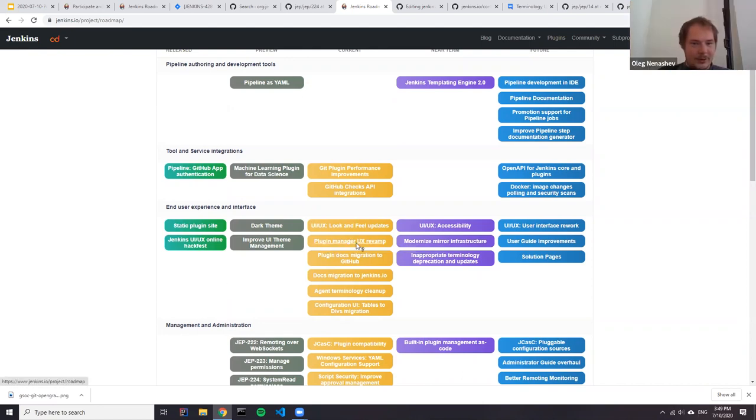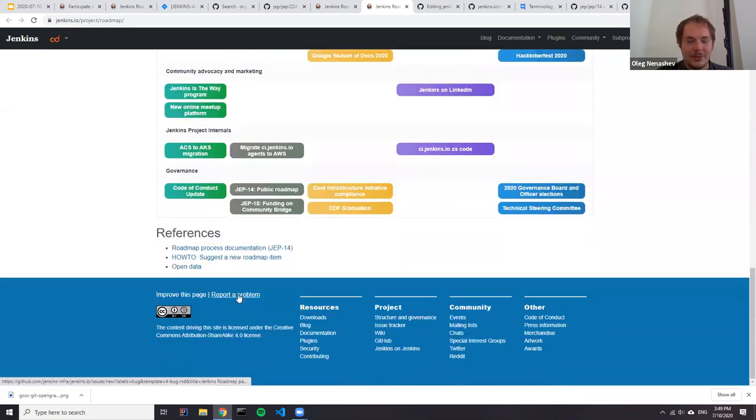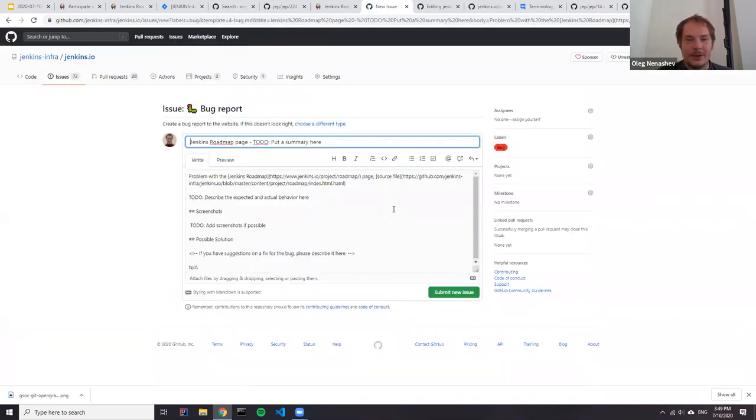Yes, there are two parts. So, improving plugin manager UX revamp. You can see that the link points to the roadmap itself. What it means is that there is no data provided, and there is no data provided by me because it's me who added this roadmap item. I promise that I will fix it by the governance meeting next week. There is a description somewhere in my drafts, I just didn't submit it. This is why we need feedback, because these items might be missing. If you see something missing, you can just click report a problem, and then report a defect in GitHub issues for this page so that we can address it.